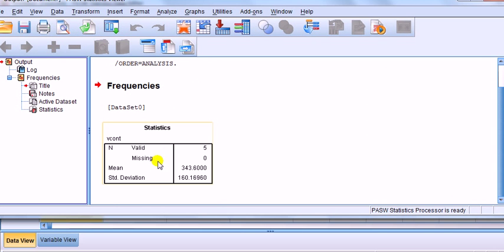And so we see here that we've got a mean of 343.6 and a standard deviation of 160.1696. If the variable has units, for example, if we're measuring these things in say kilograms, don't forget to report the units, kilograms, beside both of these. Good.